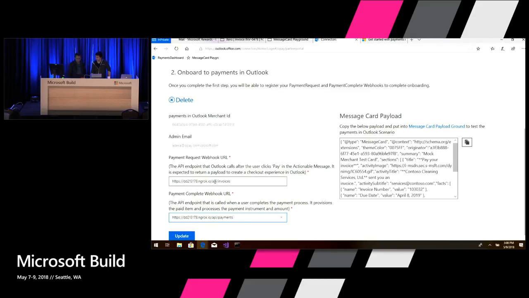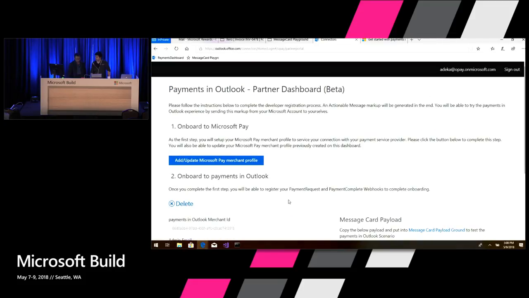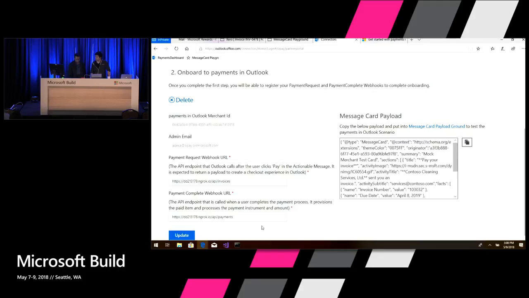Okay, so I will just update with the ngrok URL that I got. Yep. Okay, so click update. Okay, the update should be done. So let me try again with the card. Okay.